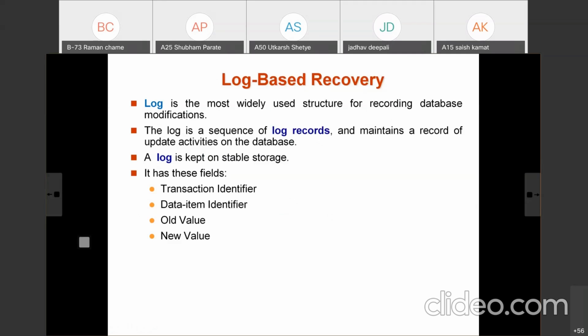Now first, we are going to start with log based recovery. Again I am telling you that there is a difference between lock based protocol and log based recovery. Lock based protocol is a concurrency control protocol, and log based recovery is a recovery mechanism used if a failure occurs. So in log based recovery, what is this log? The log is the most widely used structure for recording database modifications. For each and every database modification, a log is created. The log is a sequence of log records, not a single one, multiple log records.